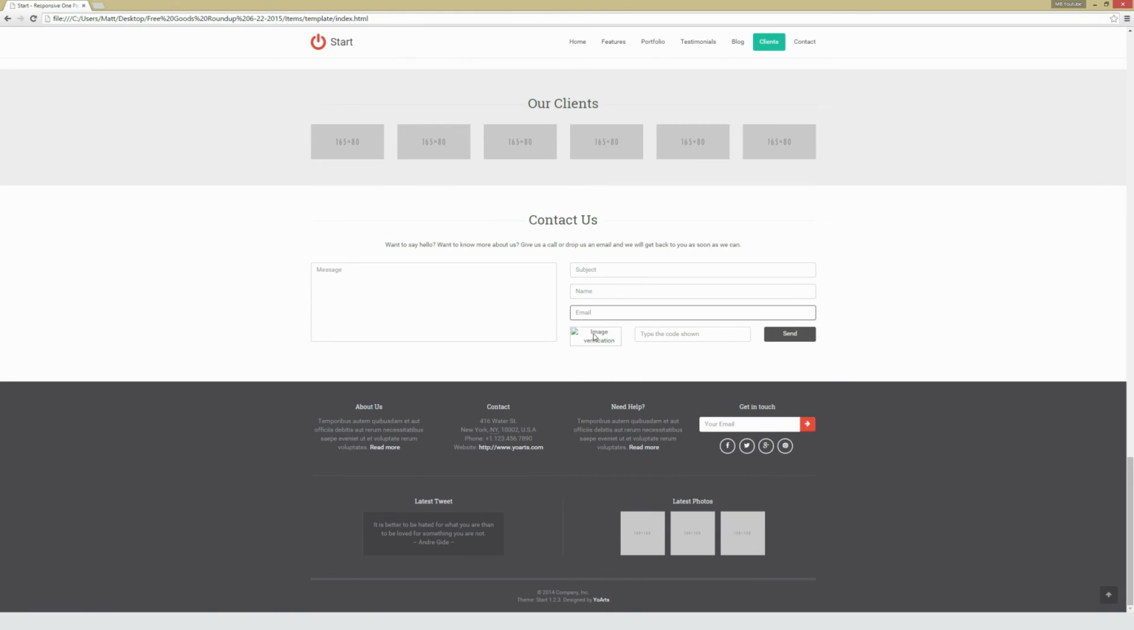This image verification isn't working right now, but that's just where you'd input a CAPTCHA. So they probably didn't set that up for this particular site, but once you implement the CAPTCHA, that's what this image verification little broken link thing will turn into.